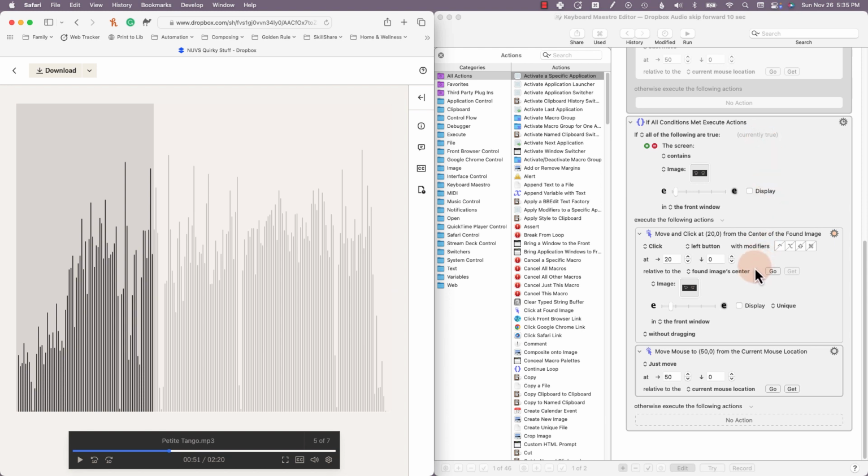And because it does recognize this, these two actions are going to happen when I do my keyboard shortcut. It's going to move 20 pixels to the right of the center of the found image, and it's going to click there. And then it's going to move the mouse over to the side. I'm going to hit my Command-right bracket, and there it went.